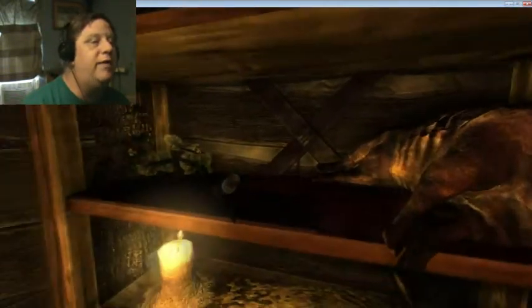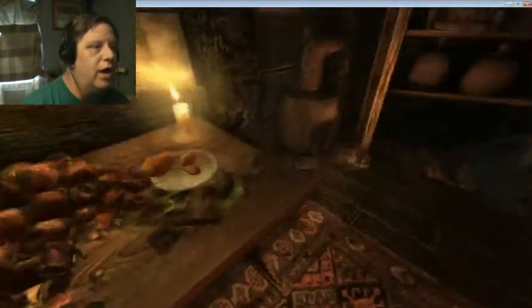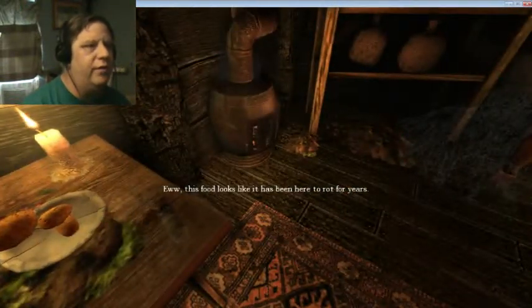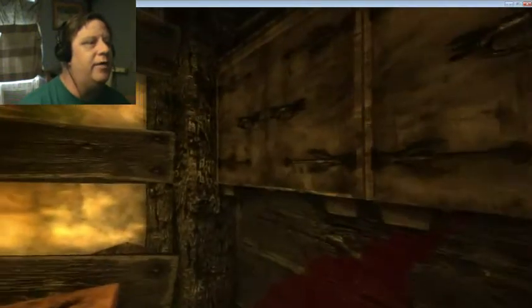Ooh, I love these little bottles. Me and Josh are working on the Great Works. And there's one that has, like, this food looks like it's been here for years to rot. Actually, if it had been years, dude.